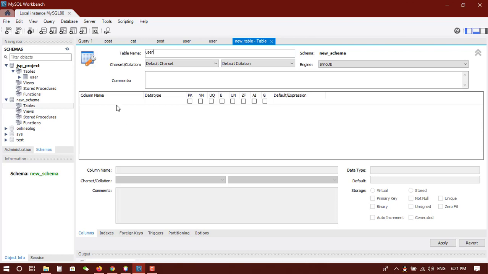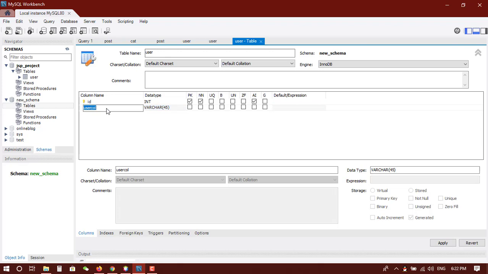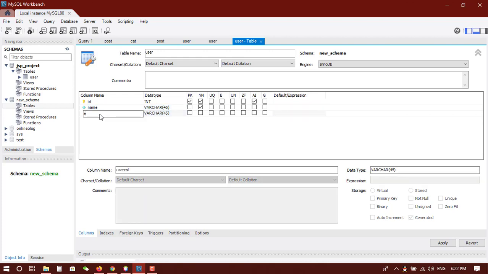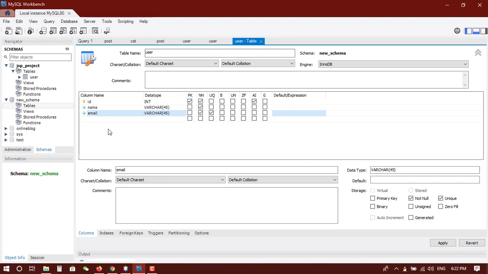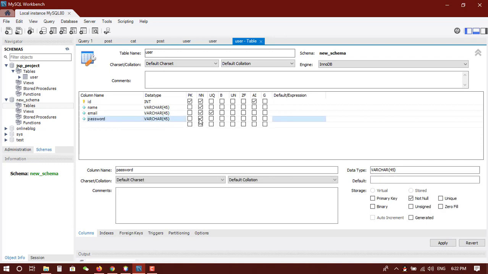So user table, and here we need the ID, and this will be primary key, not null, and auto increment. We need name, this will be not null but not primary key, and we need email, not null, and this will be unique, and this is password, and this is not null. Okay, so this is our table.